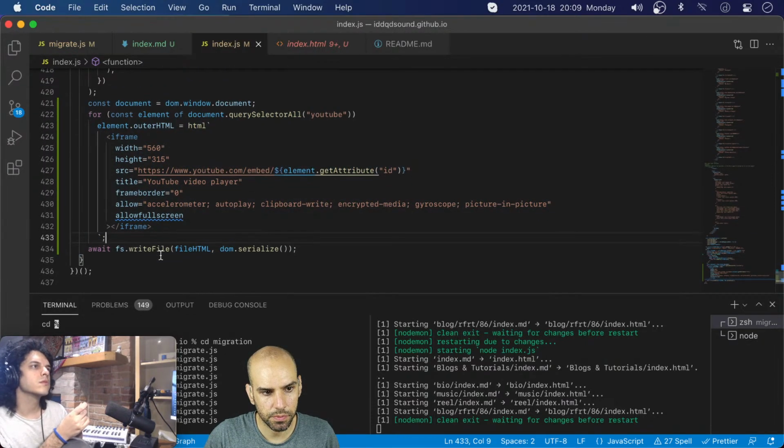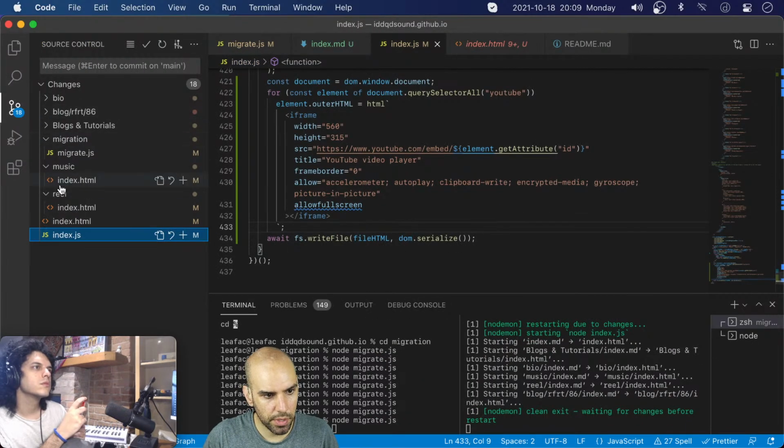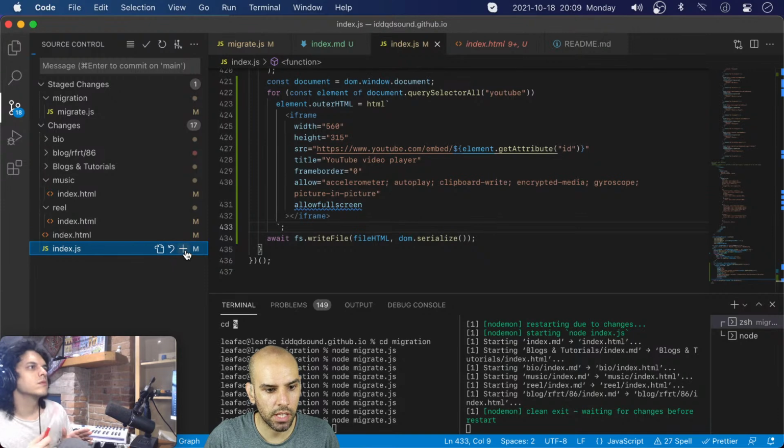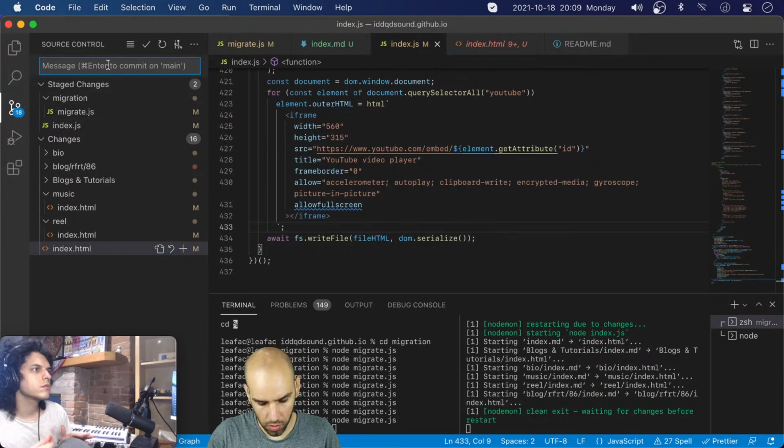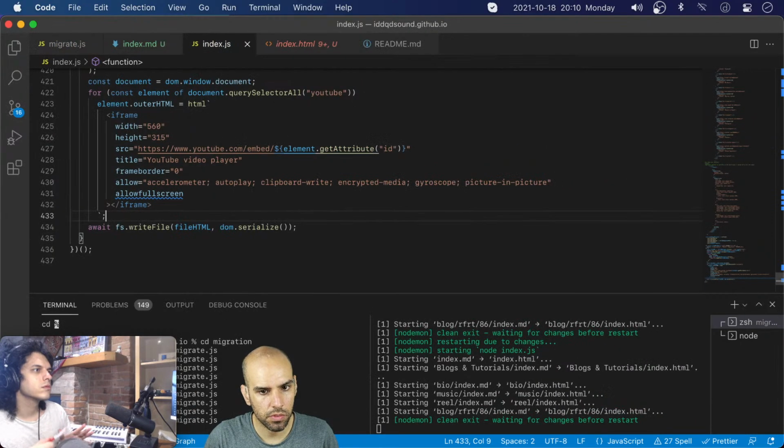like so. So let's commit some of what we have here. All of this has been generated and we don't care about it, but the stuff in the migration script we care about, and the stuff in the index HTML we care about. And that's all that we care about for now.